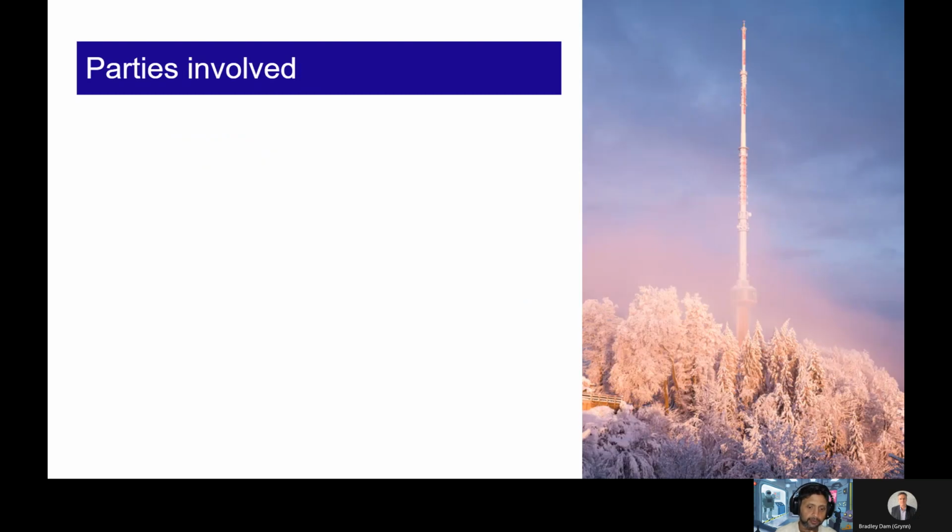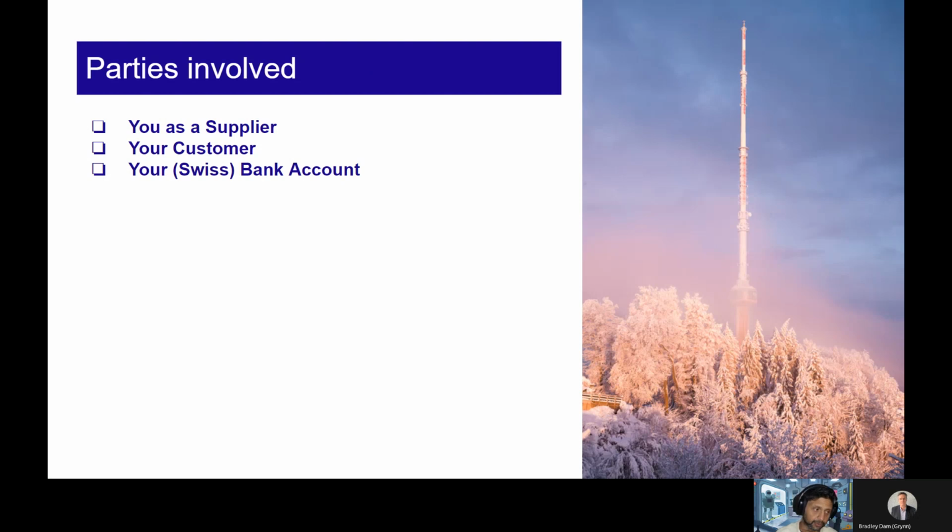So let's look at the parties involved in a QR bill or any billing process. Typically you have a supplier. Let's say you're a supplier to somebody else, and then you have a customer, somebody you need to send an invoice to. And you have a Swiss bank account, where you collect the money. Typically you don't take the money directly by cash. If you're doing a modern way of business, then you always receive your money in your bank account, and it has to be a Swiss bank account.